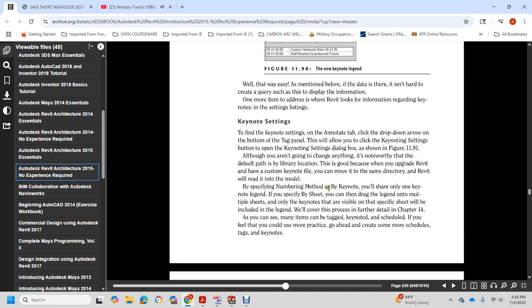By specifying by number and method, you share one keynote legend. By specifying by sheet, you can drag the legend into multiple sheets with only the keynotes visible on that specific sheet. With the included legend, you can cover the process in further detail. Chapter 14. As you see, there are many items to tag, keynote, and schedule.